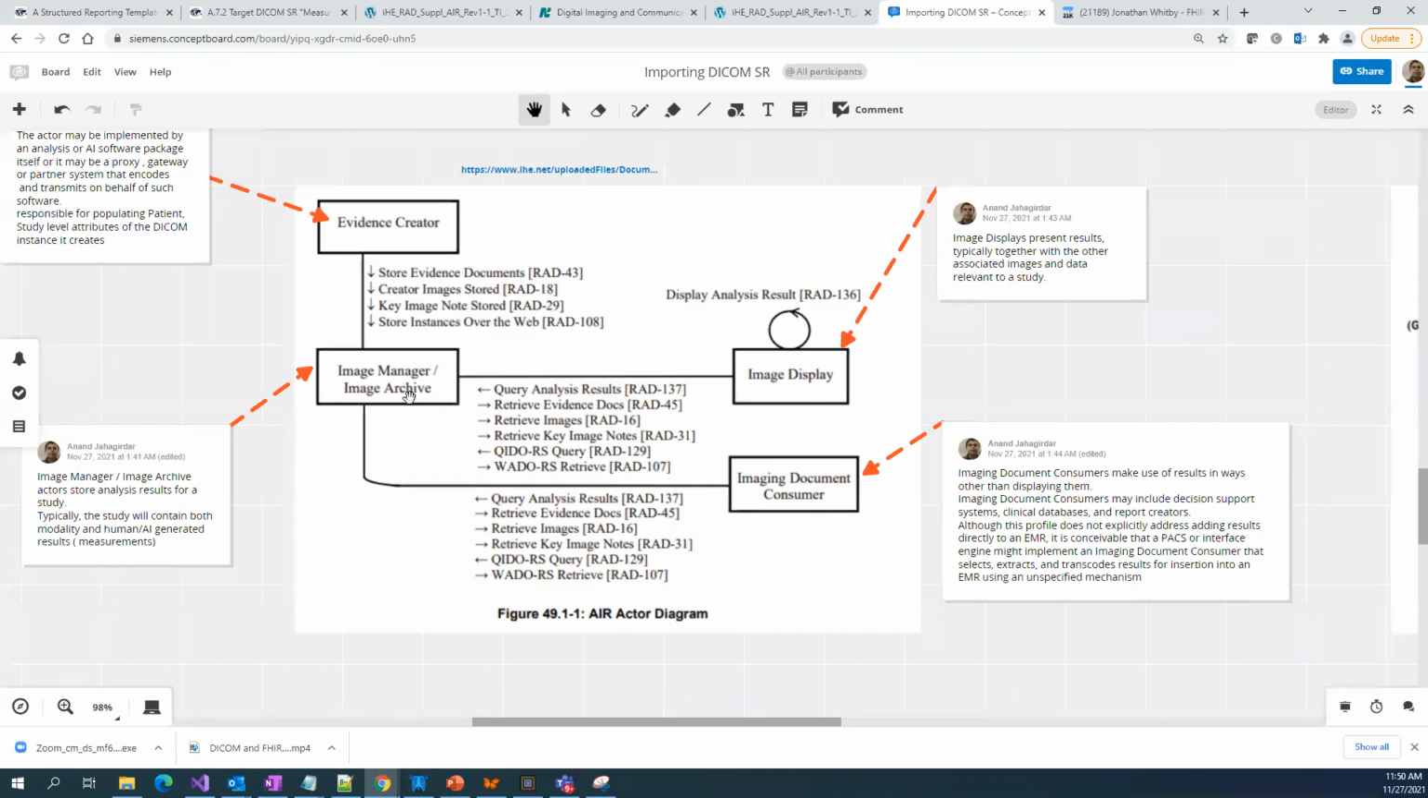One thing we have to note here is that it is not only the AI results in the image manager. You will also get the actual images or the modifications done by radiologists. Everything will come together. So the complete combination, the study which comprises all the images, AI results, and other human generated results, is also part of this image manager. So you have generated the result, and you have stored it.